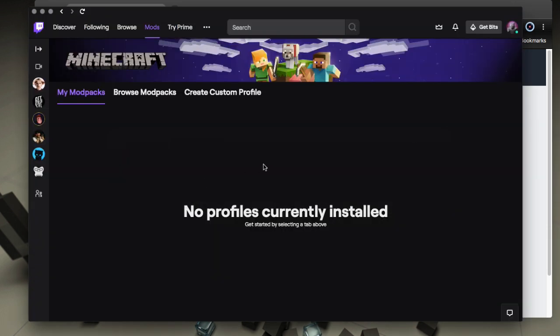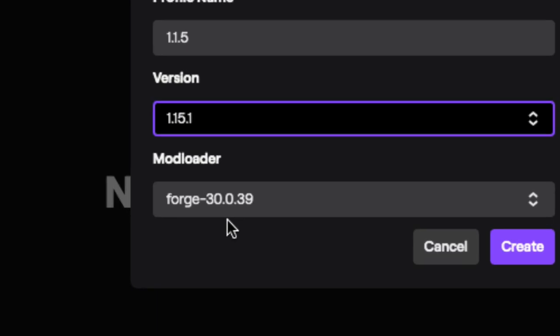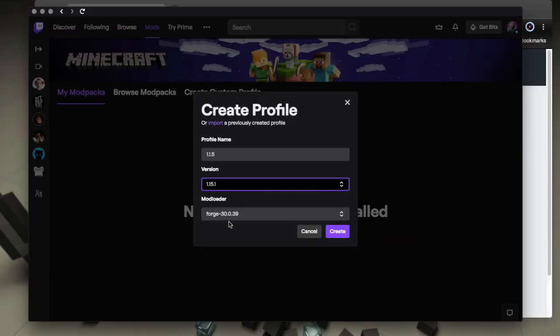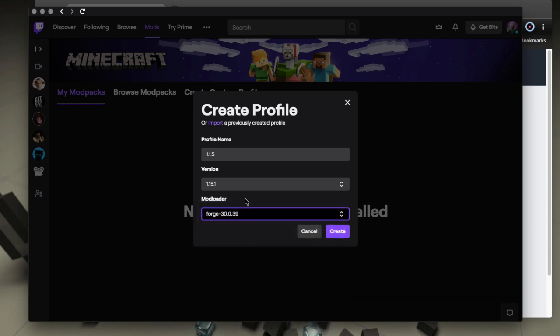So let's go to the Twitch launcher here and create a new custom profile, and I'll just name it 115 because we're going to select that version. So I'll select 115.1. You can see it automatically selects Forge 30.0.39. That's the newest one. If you just want to run a vanilla 115, then you can select none as the mod loader and you won't have any problems, with one caveat that I'll show you in a moment. But you can select none and you should be able to launch okay. But we're going to try Forge.